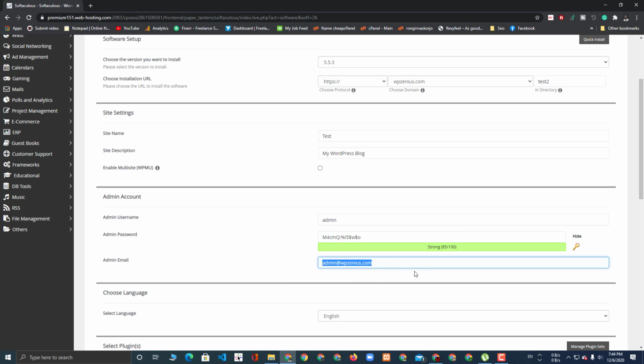This is very important because in your website, if anyone wants to contact you, the email goes to this address, and if you want to change your password you need this email later.